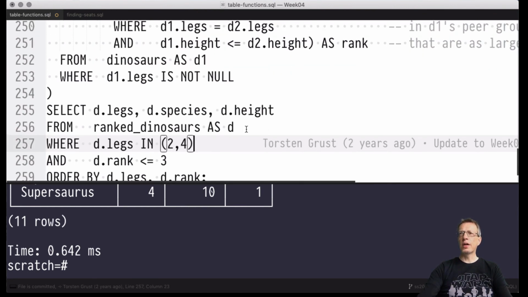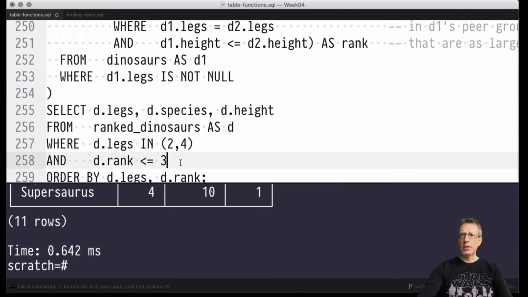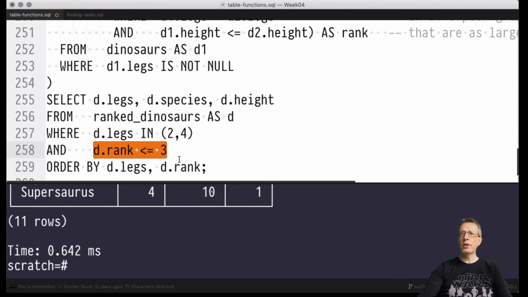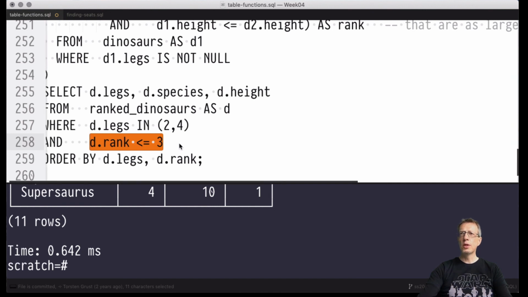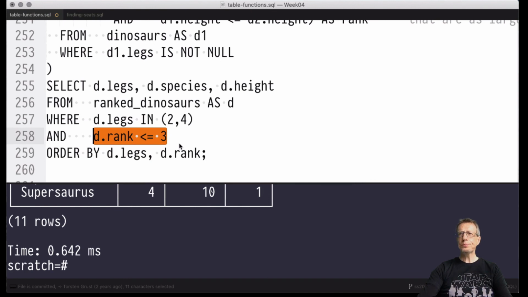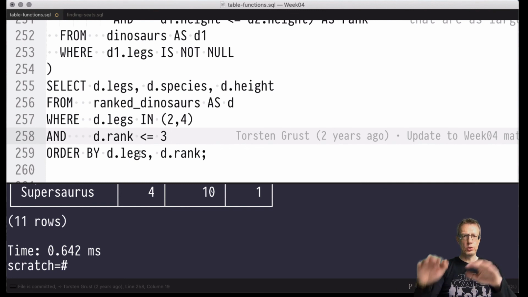Okay, given these ranked dinosaurs, we would then check that the rank that we are looking at is indeed among the top 3, and that would be an indicator that this is a dinosaur that we indeed want to put into the result. And just to make this more readable, we would order by legs so that the 2- and the 4-legged dinosaurs are separated in the output, and then by rank so that the tallest dinosaur comes first.